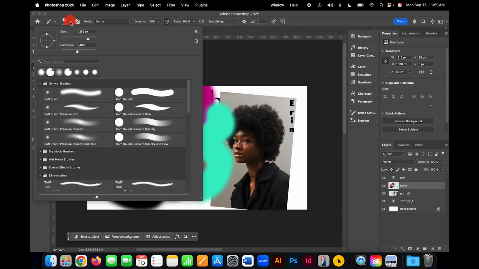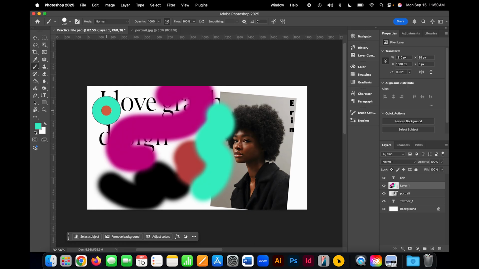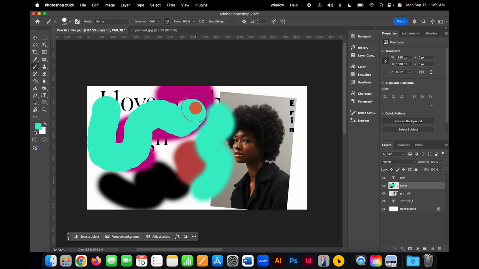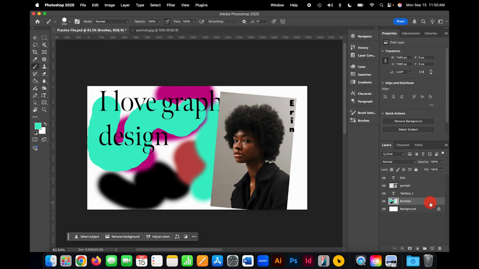Let's go ahead and change our brush hardness to 100%. You'll be able to see the difference here. See the hard edges? All right, so I really messed up my canvas, so I'm going to take this layer, rename it brushes, and move it behind everything else so that it's not sitting in front.